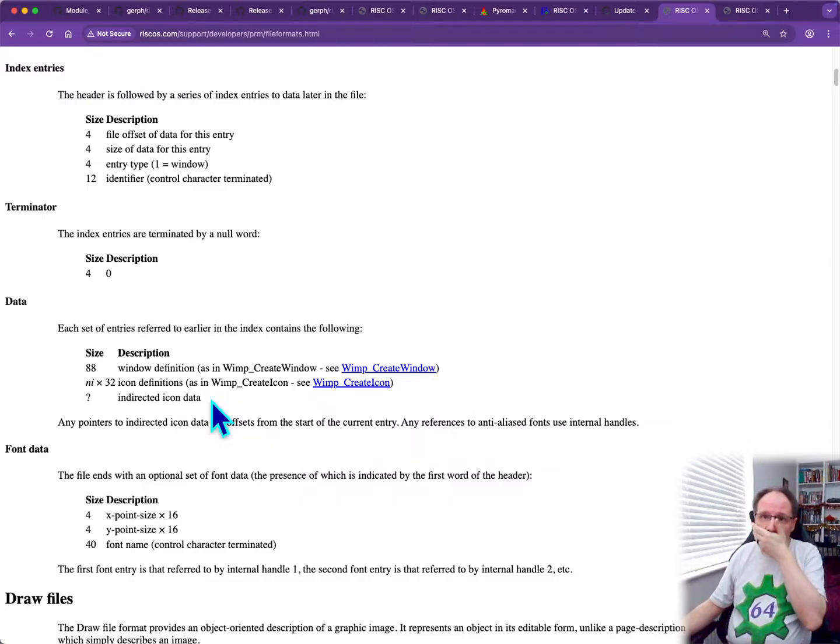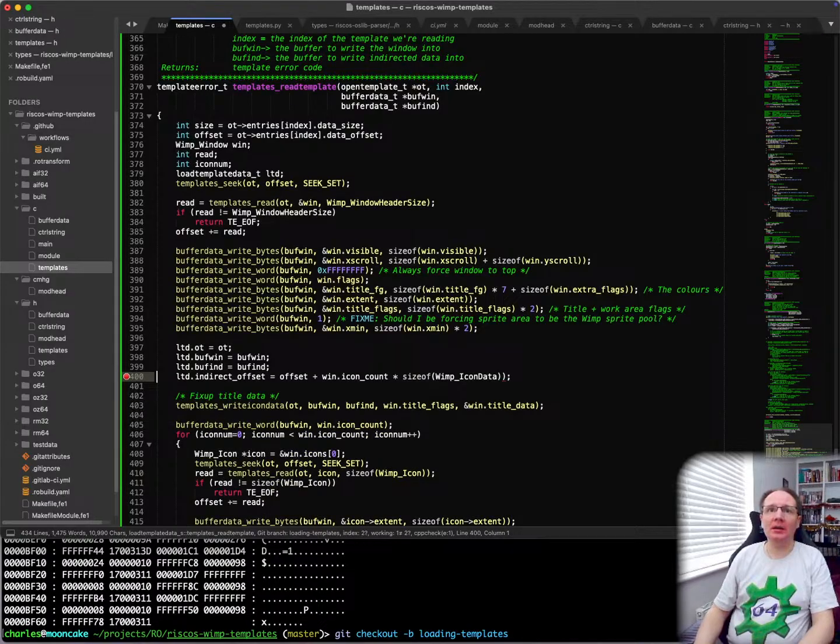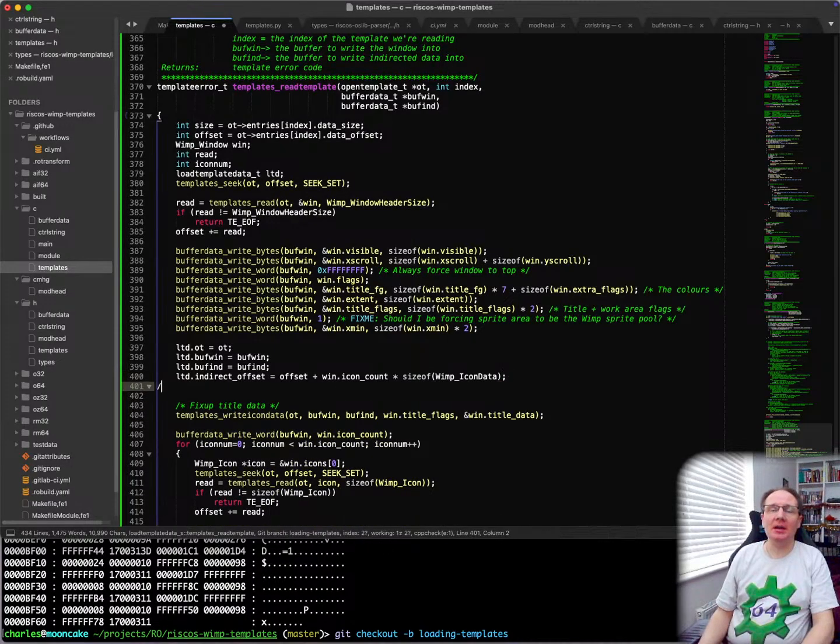Okay, so OT, buffwin, buffind, that's all the parameters that need to be passed in. Got too many brackets there. Fix me the something or other. Oh, come on, my brain's just gone dead. The font data will need passing in too. There we go. So we'll need to handle that.